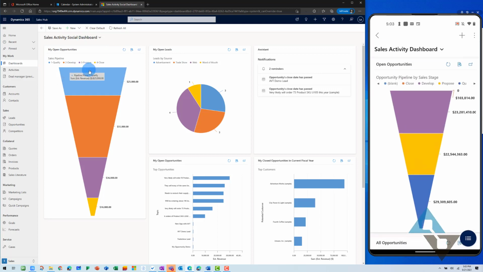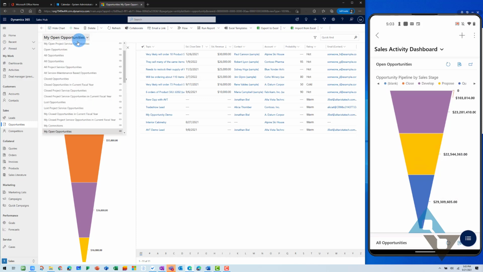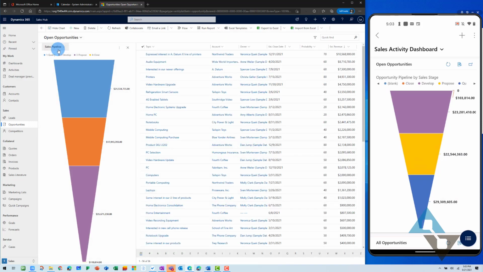So I'll use the sales pipeline as our example here. And I like to take this and pop out the chart. And so here I'm provided with the list of opportunities. And this is showing my open opportunities specifically. Let's look at all open opportunities in the system. So here's all the opportunities in the system, and I might be interested in understanding a little more about those that are at this phase here.